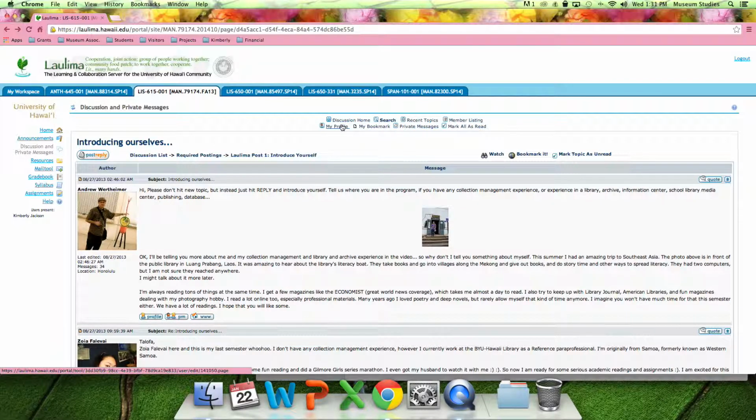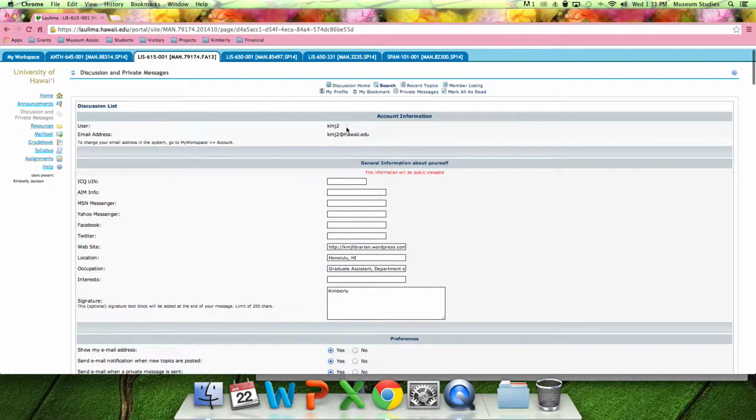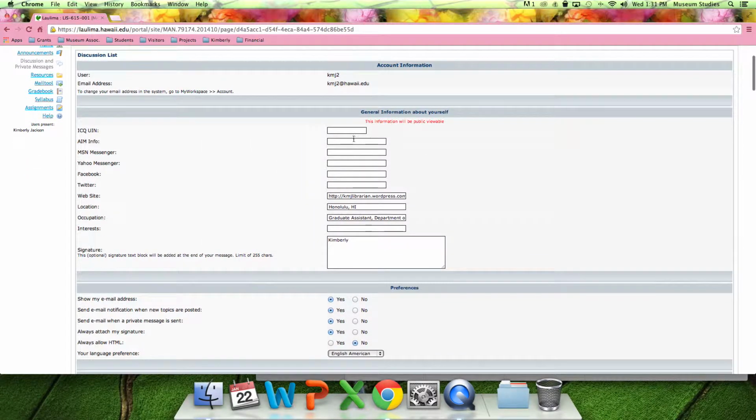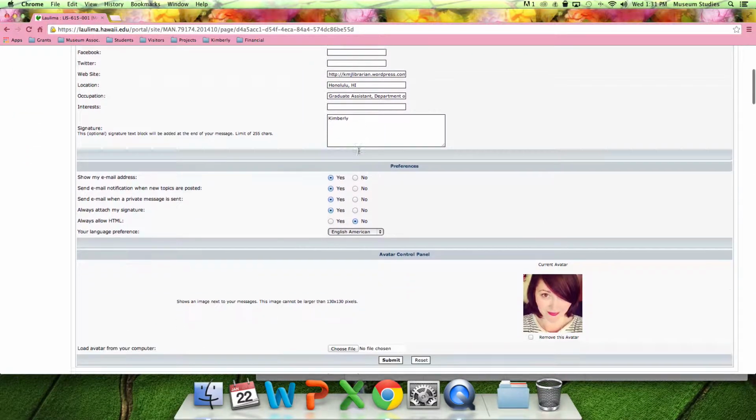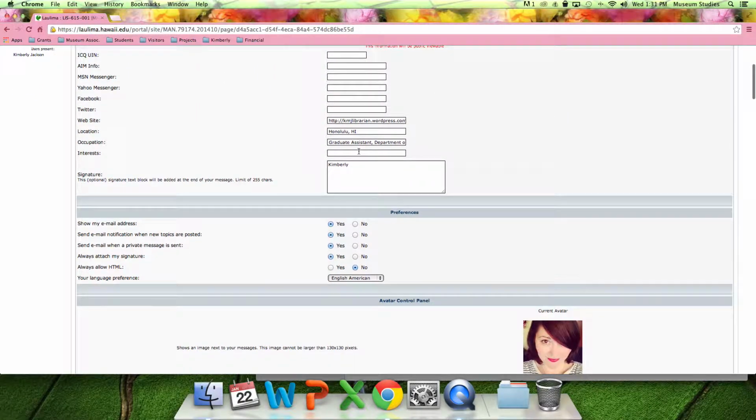Let me show you my profile. Your profile is under this main My Profile section. You cannot change your username or email address, but you can add in this additional information, and I do suggest that you do. It's a really great way to connect with the students in your classes and for them to get some more information about you, because a lot of us don't really get to see each other very often.